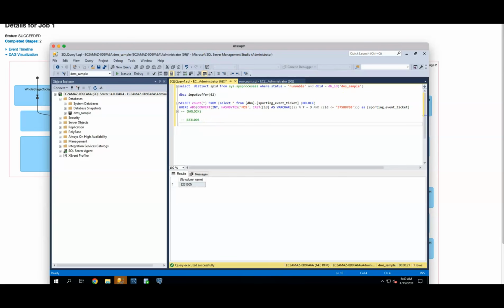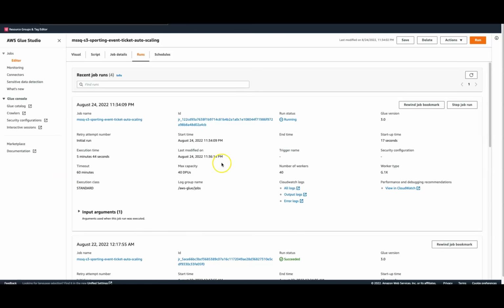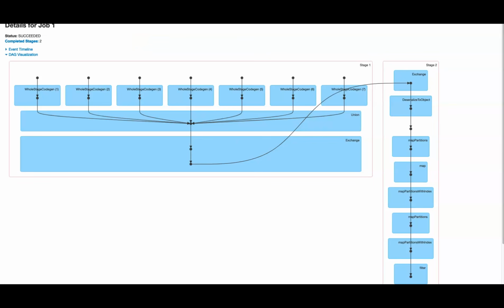So let's see what's the status of the job, if the job is completed or not completed yet. So yeah, it's completed. But see here, that's interesting. With auto scaling, it took 5 minutes 52 seconds. Let's go and review the Spark history. What happened?